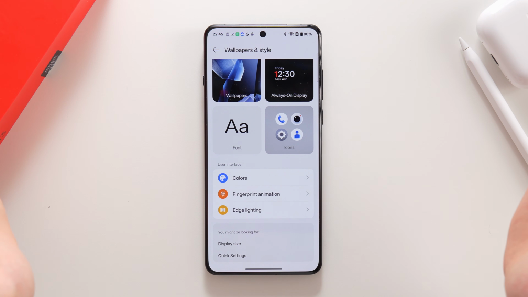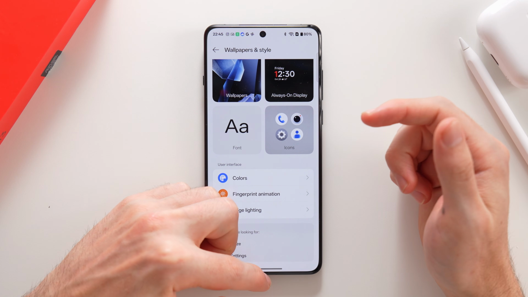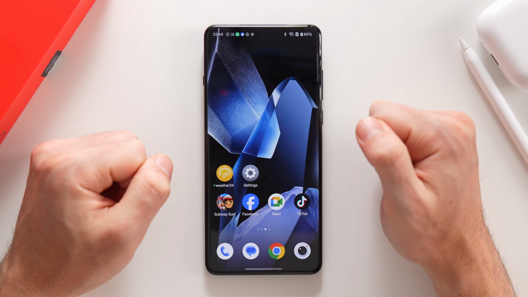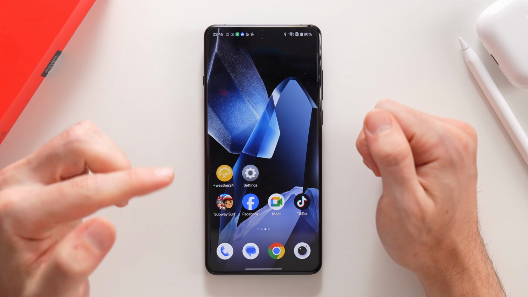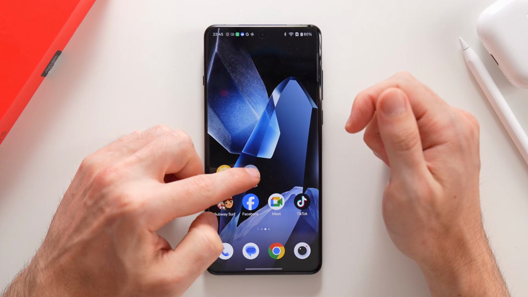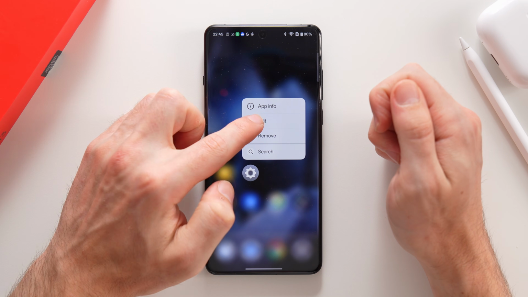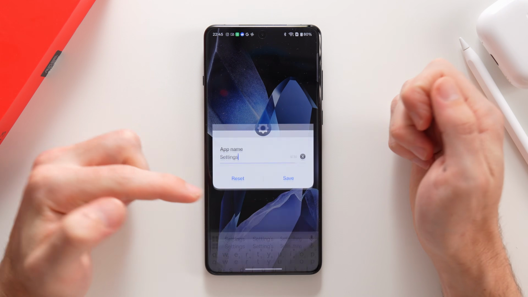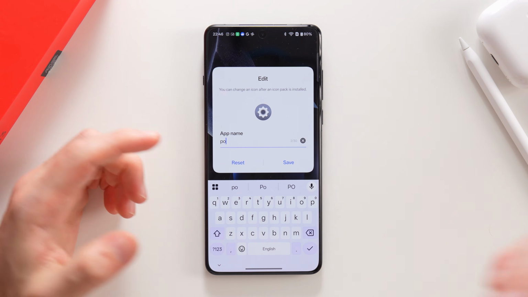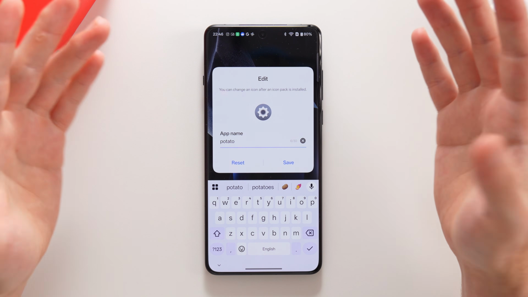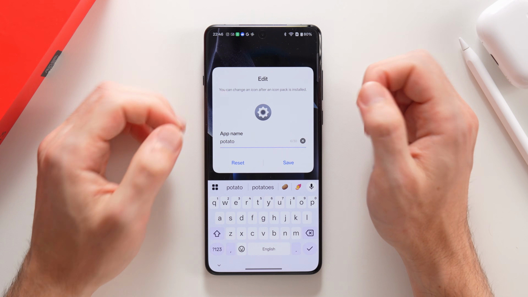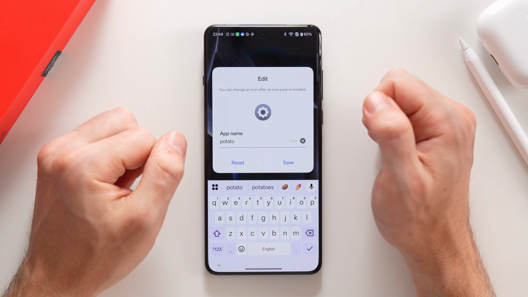But anyways, those were a lot of settings. Let me show you something that's not on the settings page. One of the coolest features on the OnePlus 13 is that you can actually rename your apps to anything you want. You just have to tap and hold on the app, then tap on edit, and then tap on the name to then just include any other name you want. You can call it potato. And of course, this is not something you're meant to do with every single app. It could get really confusing, but for some specific apps, this is actually a very interesting feature.